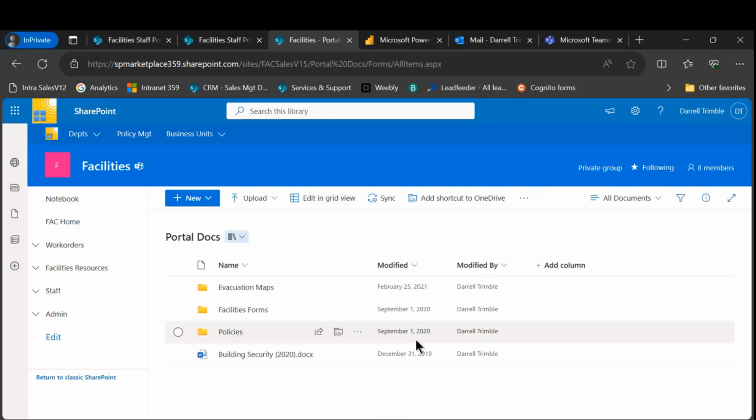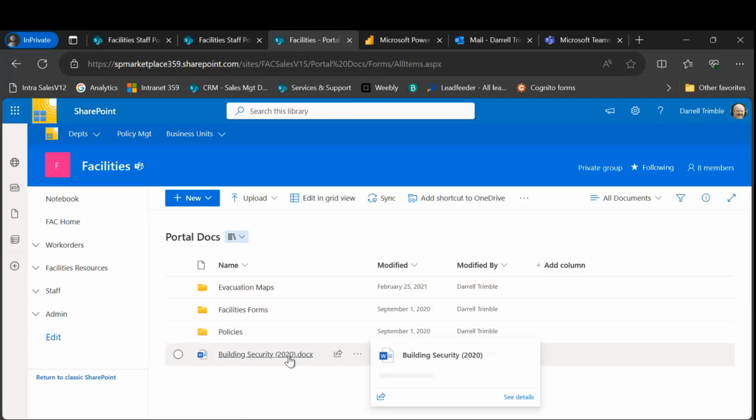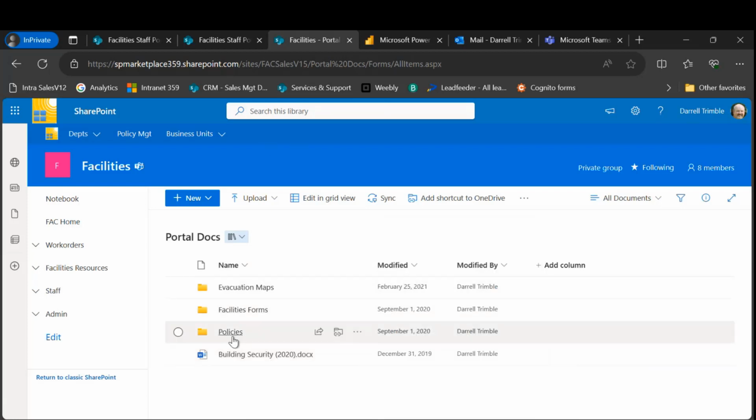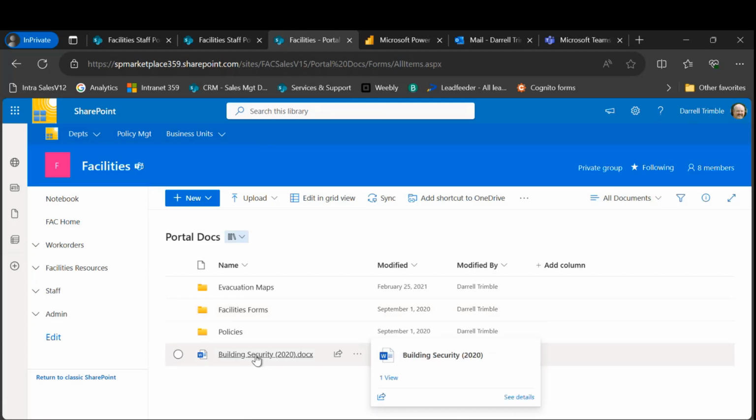Let's say somebody says, hey, I'm looking for maybe an evacuation map or something like that, or facilities forms or policies. Here's a building security policy right here. So they can go in and look for different things. They just open up folders. They can click on it. It opens up in their browser with the information. They can even, if you choose to let them, download these as well.